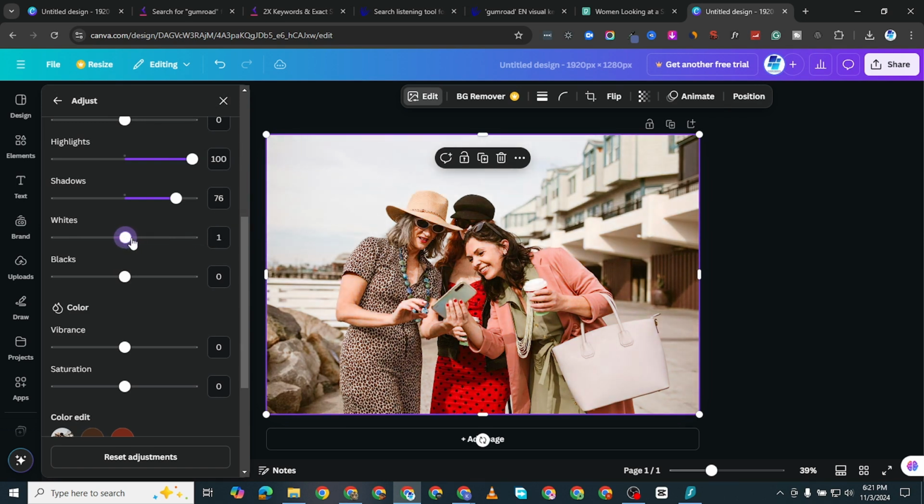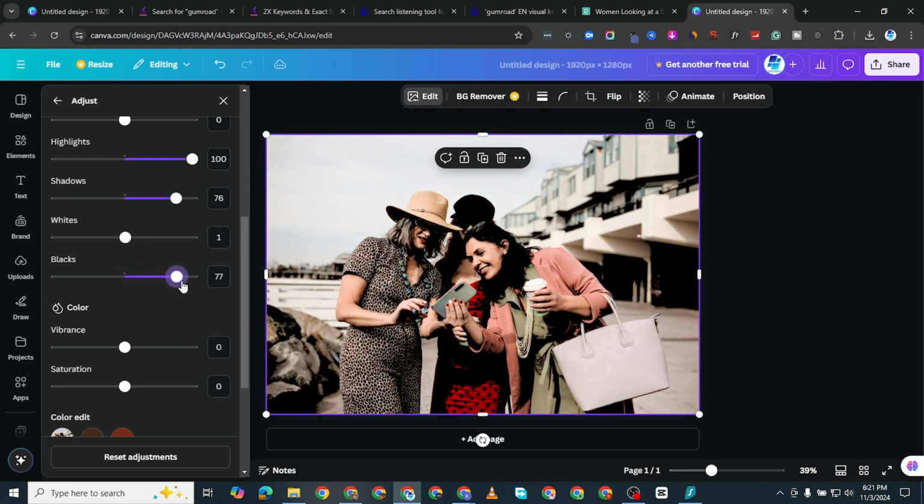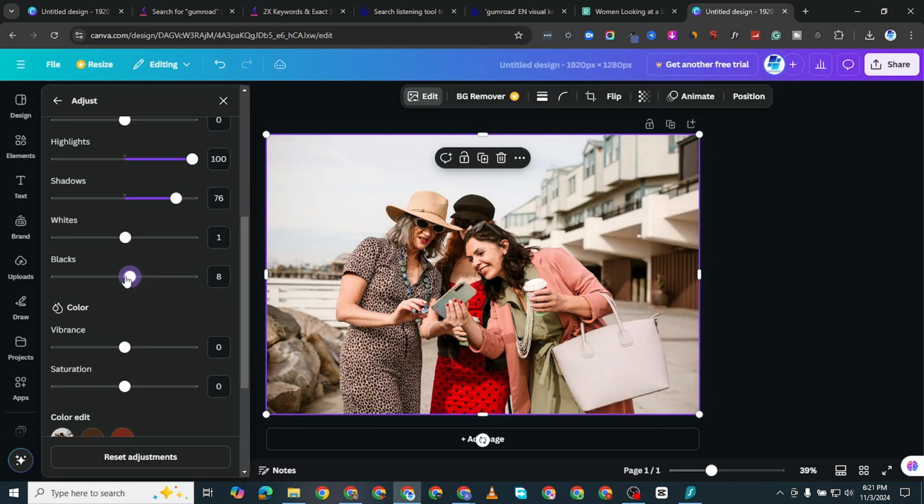For the blacks, it's going to do the same, but for the black areas, you see it makes the darker areas blacker. It tends to gravitate them towards black. This is one feature you really don't want to mess up with, because it could spoil your picture.